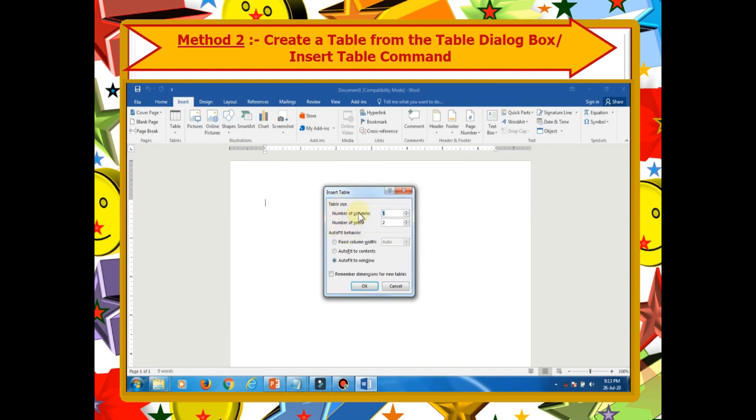There are two options. One is table size and another one is auto fit behavior. In the table size, you have to enter the number of columns and rows. And in our sample timetable, we have 3 columns and 7 rows. So using the decremental arrow and the incremental arrow, I am setting the number of columns and rows.